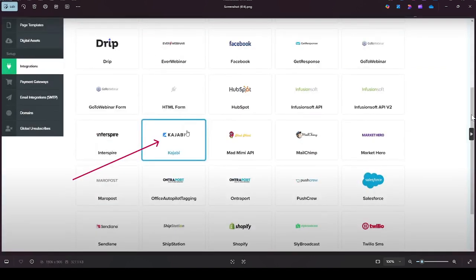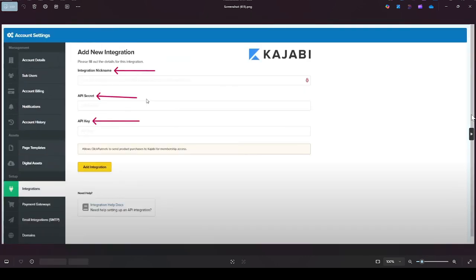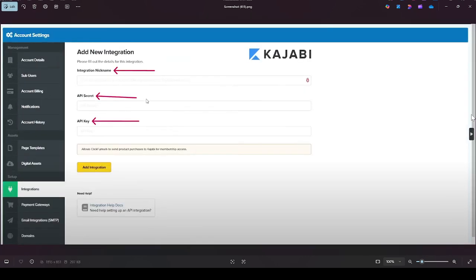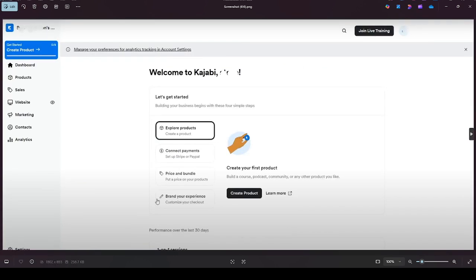From the list, select Kajabi, which will prompt you to enter specific integration details. Here, you will need to fill in the integration name, API secret, and API key. These are unique identifiers that ensure a secure connection between ClickFunnels and Kajabi, and you will obtain these from your Kajabi account. To proceed, head over to your Kajabi account and click on Settings.